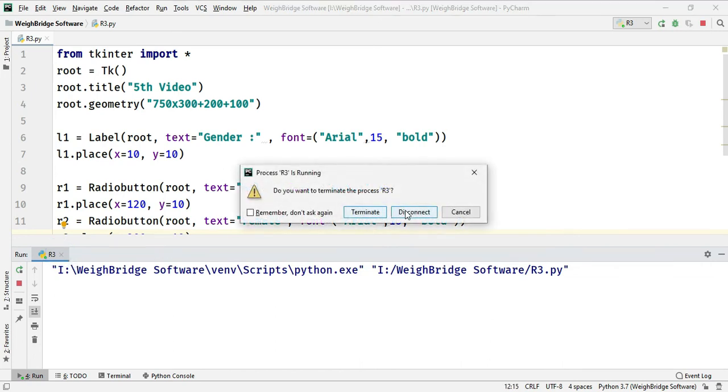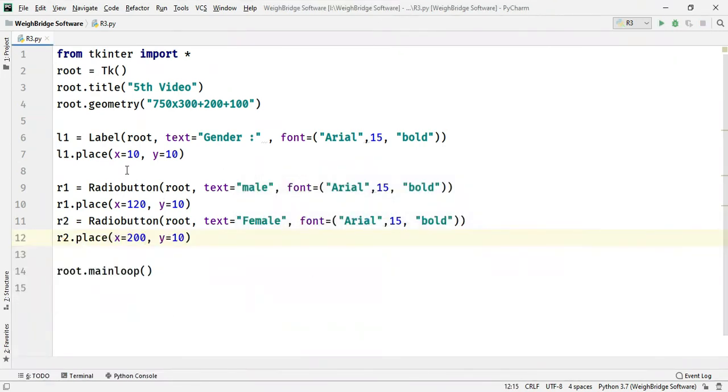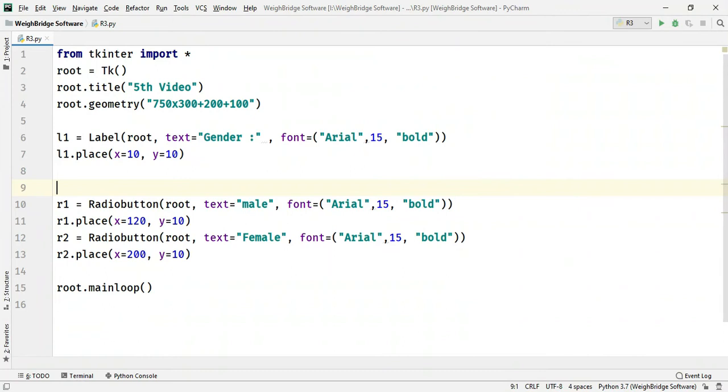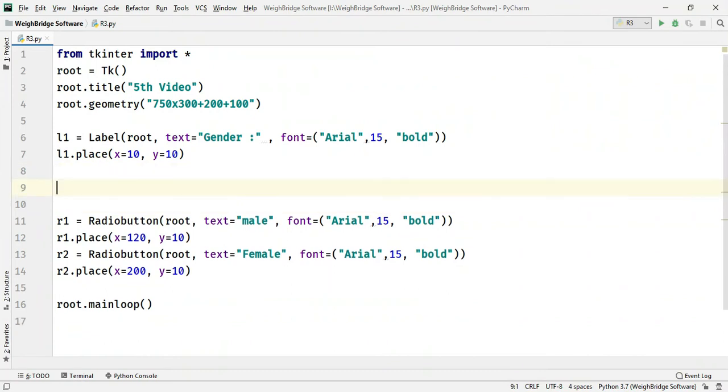Okay, so to create both radio buttons as one category, we have to set one variable as IntVar. So I will create one variable and declare both radio buttons with it. IntVar is a type which is called an integer variable. Here we have to pass the variable to the radio button so that both radio buttons will be in one category.